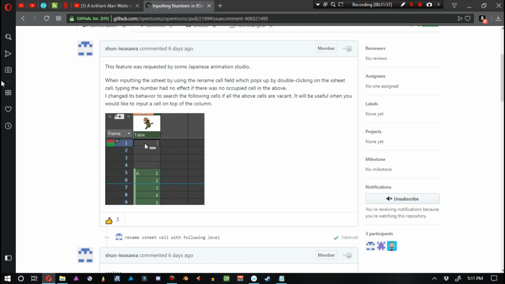When inputting the XSheet by using the rename cell field, which pops up by double-clicking on the XSheet cell, typing the number had no effect if there was no occupied cell in the above. I changed its behavior to search the following cells if the above cells are vacant. It will be useful when you would like to input a cell on top of the column.